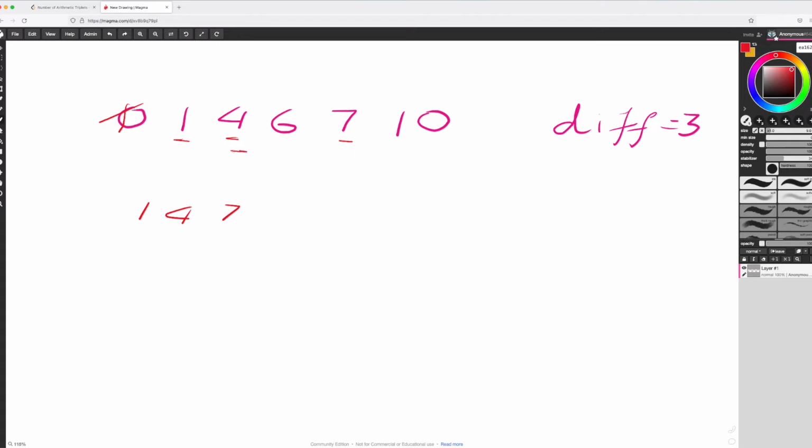If we add 3 to 4, so 4 plus diff equals 7, so 4 and 7. And then if we add 3 to 7, we get 10. So we need to check if 10 exists in this array, and it does exist here. So 4, 7 and 10 is our next triplet.